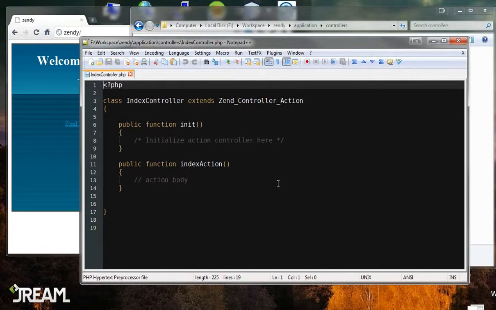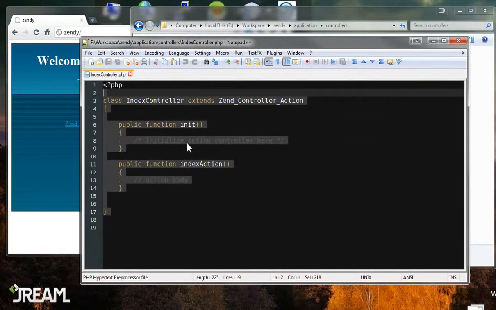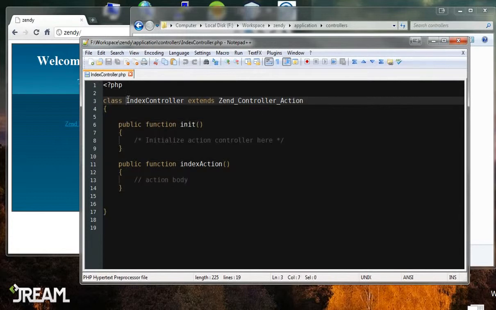The index controller is obviously the main page, and you see all this code. You can copy this and create your own controller if you want, and rename this part here to what you want to rename it.